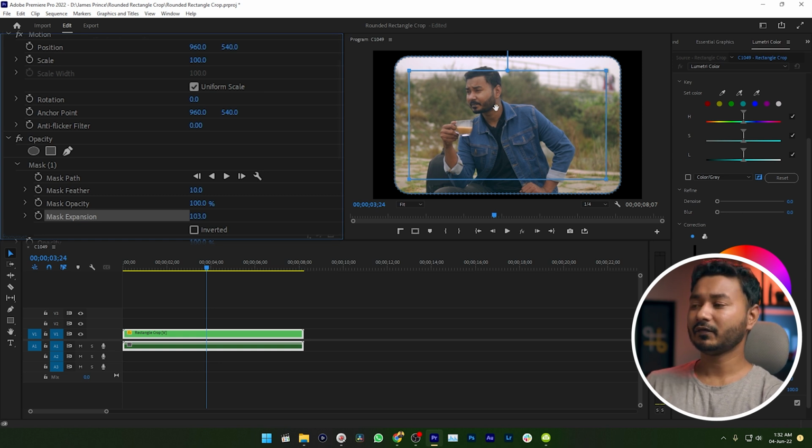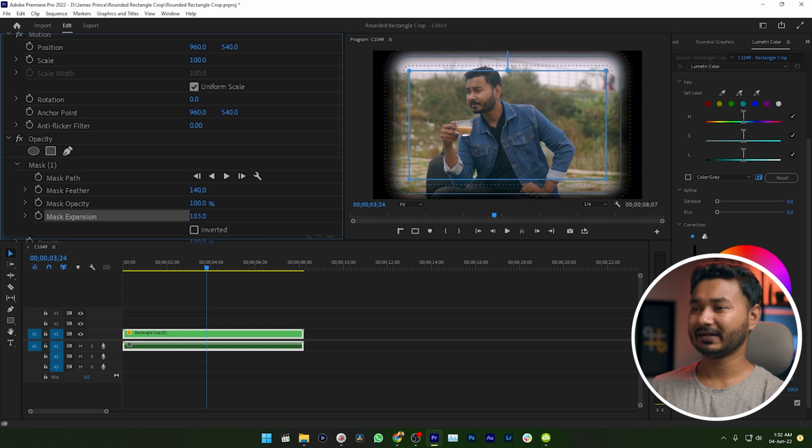rectangle mask. If you want to have a vintage look, then you can just increase the mask feather just like that, then the side of your mask will have some vintage look. And if you want to have a sharp rounded rectangle mask, then just reduce the mask feather to zero. So this is the way you can make a rounded rectangle mask very easily in Adobe Premiere Pro.